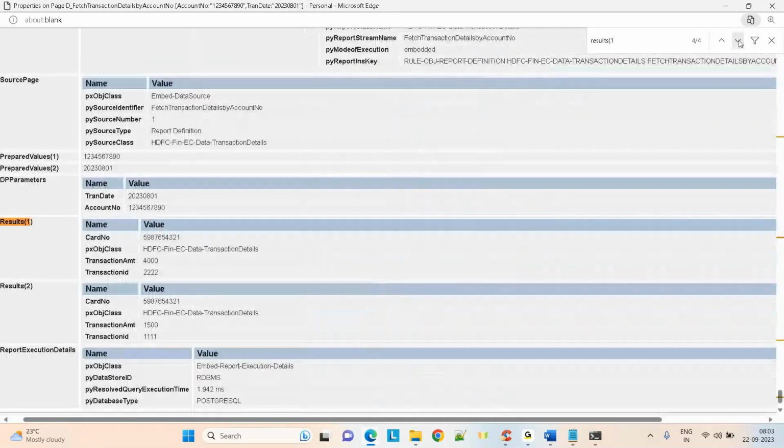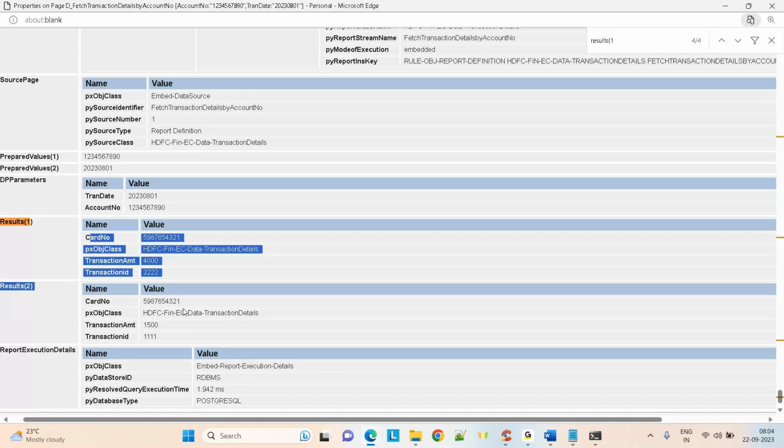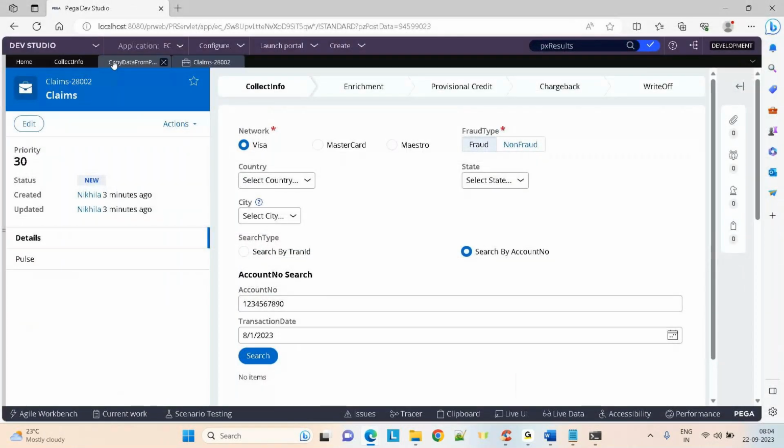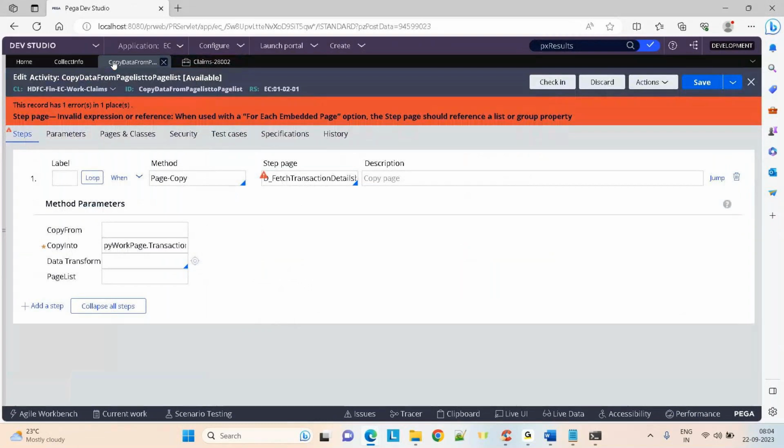Okay, you know that, right? Data is always present on PX results like this. Your data, right? So where is the data? It is present on PX results. So what you have to do here, it's very important to know the syntax, guys. If you're trying to copy from one page list to another page list, this is how we do.